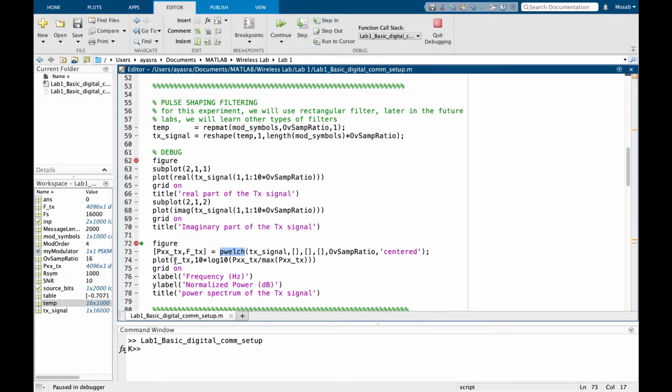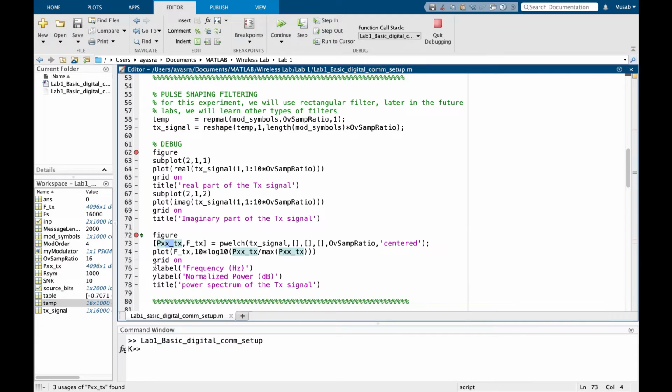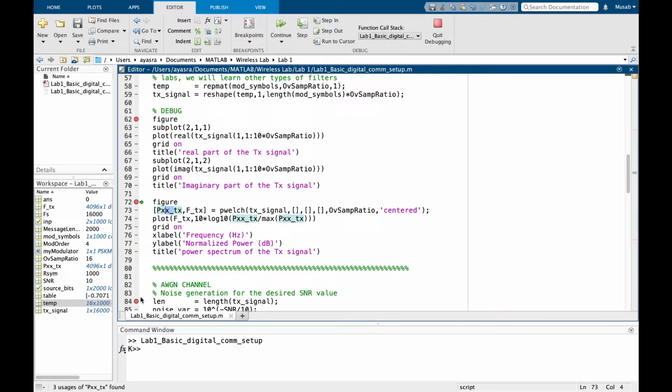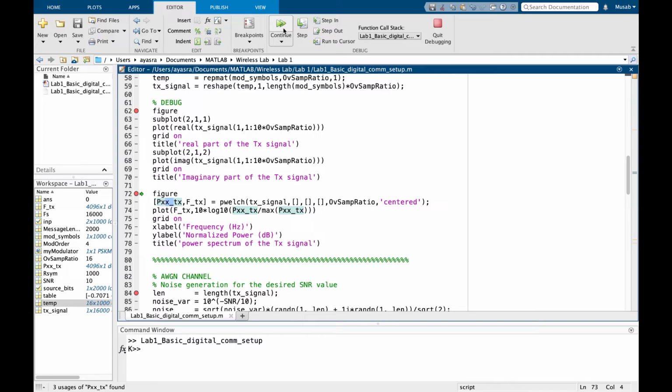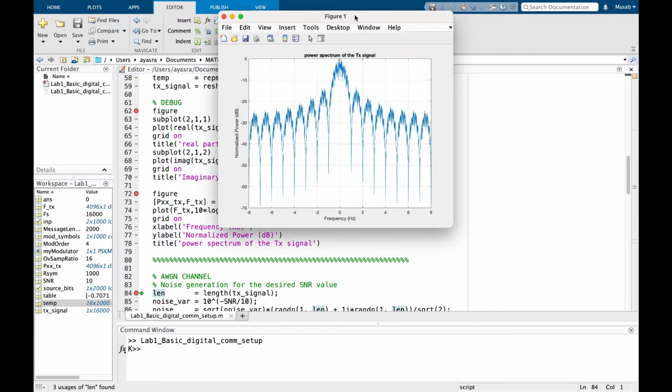We plot and it gives out the output as the frequency components and their associated power. In the plot, on the x-axis we have the frequencies, and on the y-axis we have in dB the power that you obtained from here, normalized by the maximum power, which will make the maximum power of the spectrum 0 dB. So again I will plot this and see. So this is what we are getting.